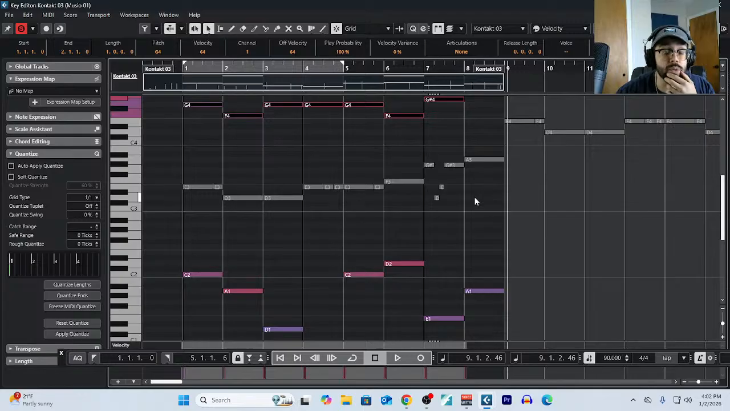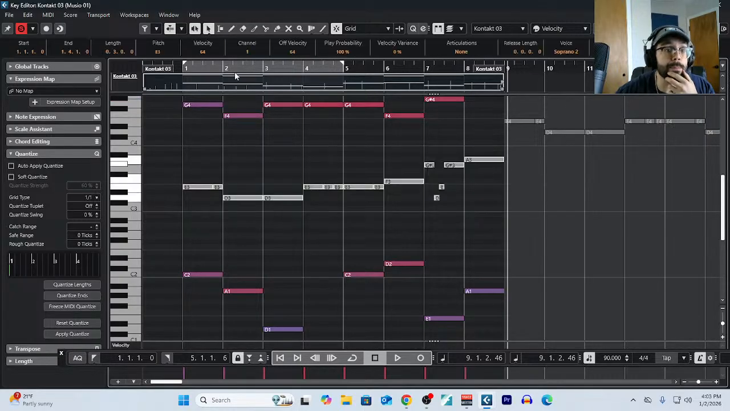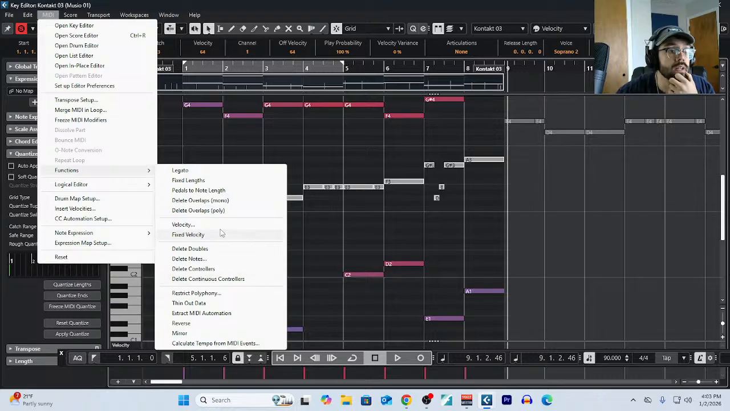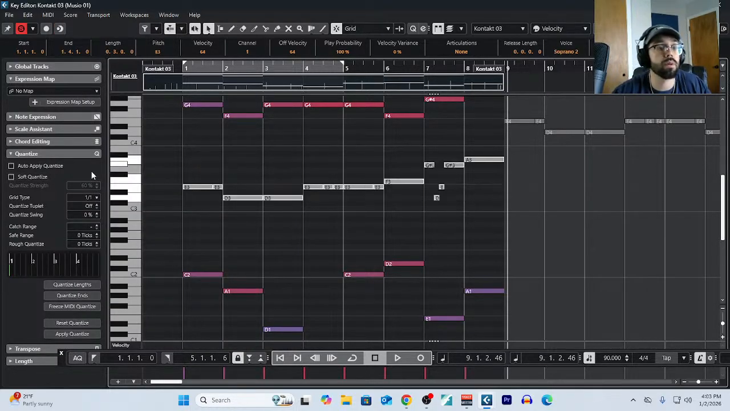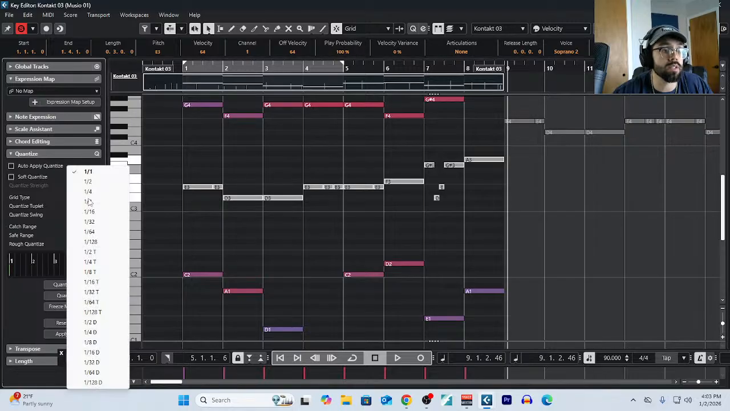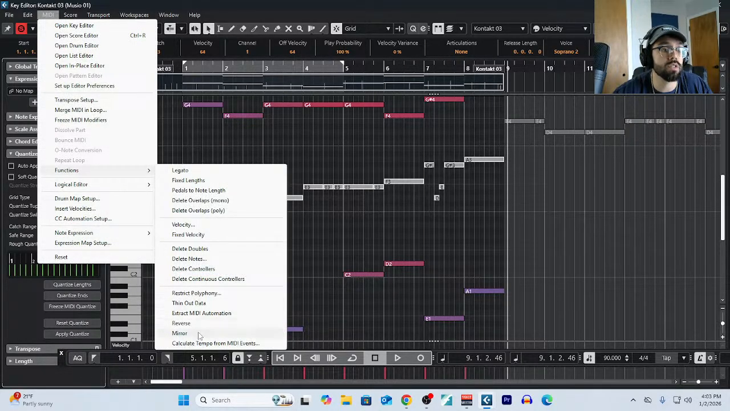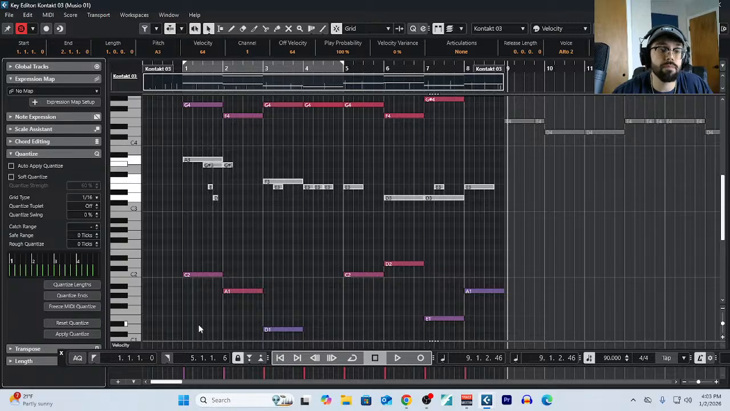Probably not as a fugue statement. If I were to flip this backwards, let's see. Mirror, reverse. Nope. What's my shortest note? My shortest note is a 16th. Let's do that. Let's do functions, reverse. No, that doesn't work out.